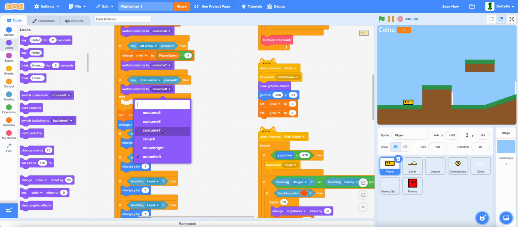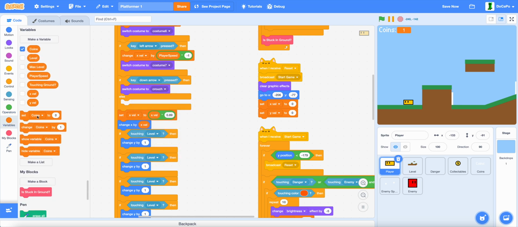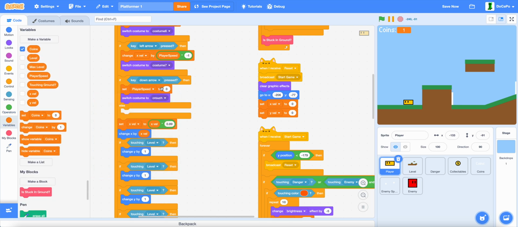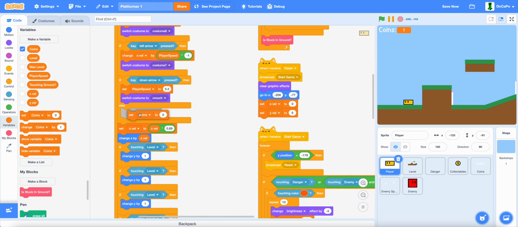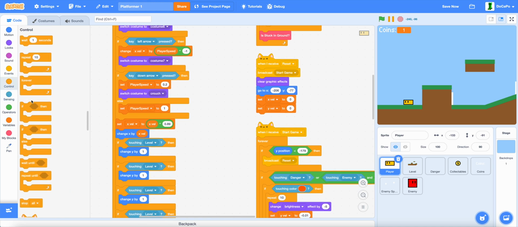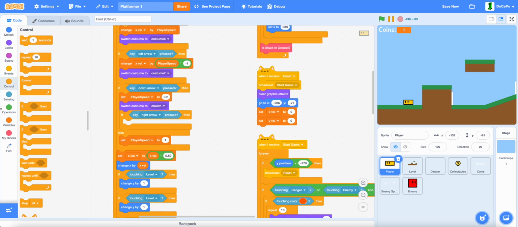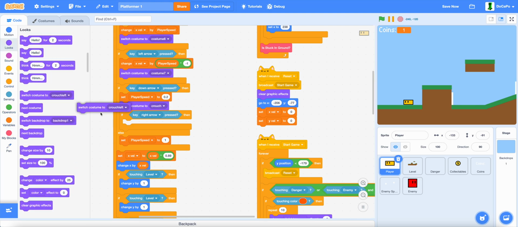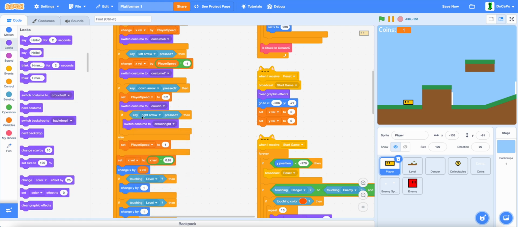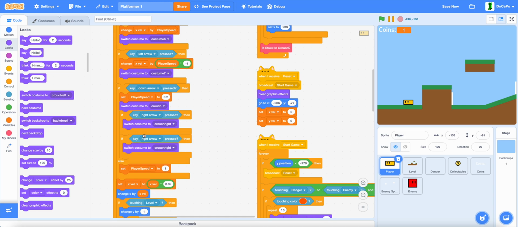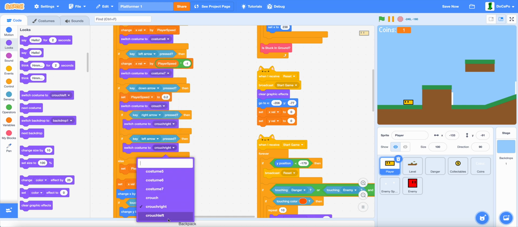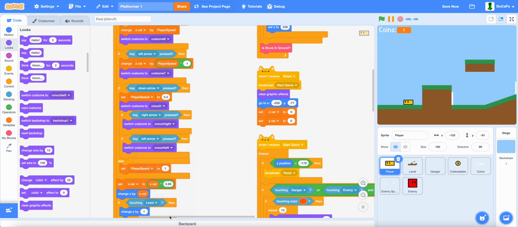Now, with this, switch costume to crouch and also set player speed to 0.2. Else set player speed to 1. Then an if right arrow key pressed, switch costume to crouch right. Then if left arrow pressed, switch costume to crouch left.